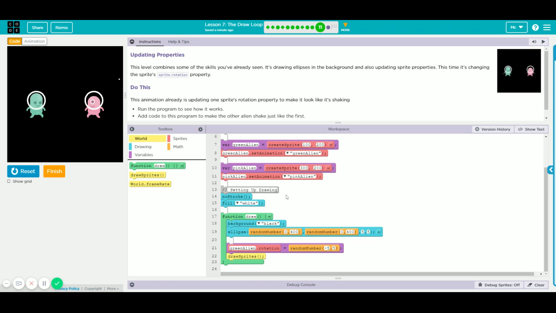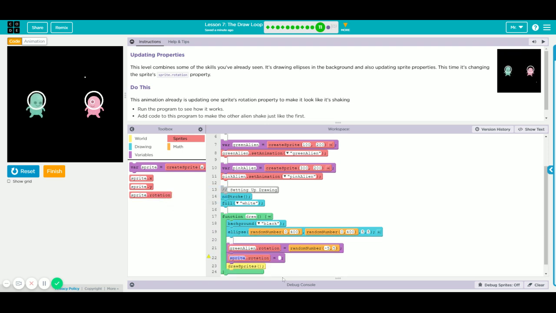Okay. So we've got the green alien doing this. Now we need to make the pink alien do it. So what do I add in now? Got this green alien dot rotation equals random number -5, 5. What do I add in? The rotation, sprite dot rotation. Okay, and I need to change it to pink alien because that's what this one's called on line 10 and 11.